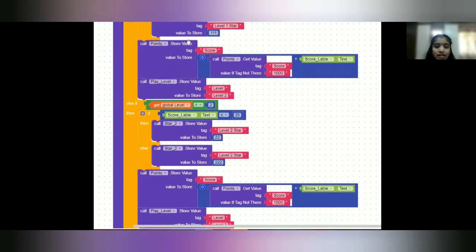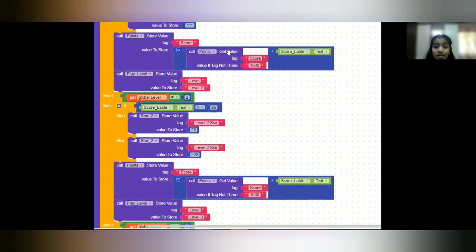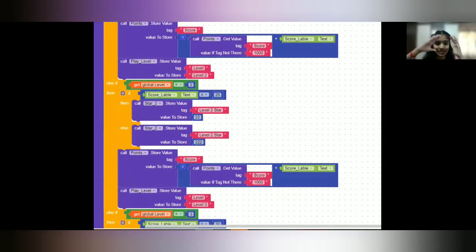Call point store value tag to score, value to store. You're going to give the tag points as 1000, plus store value get text. After this get is added, this text should be given in the score value. Then call play game play level store value, tag as level, and the value to store is level 2.